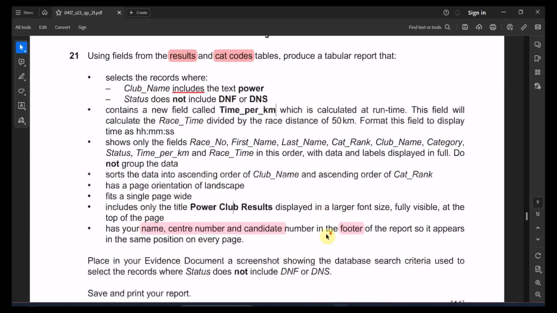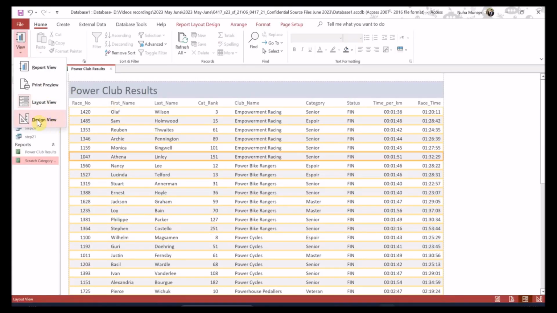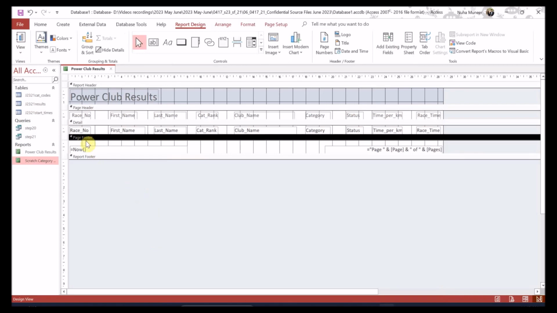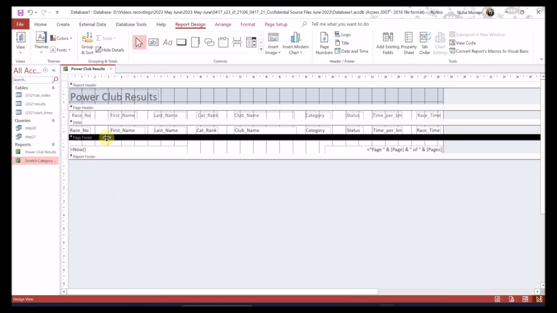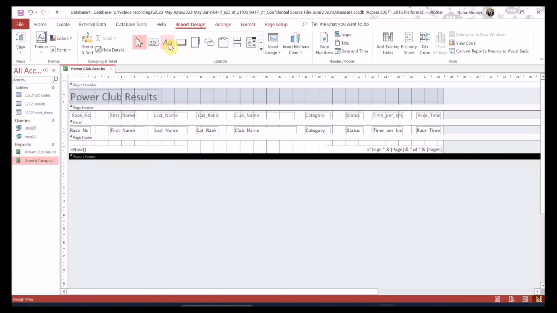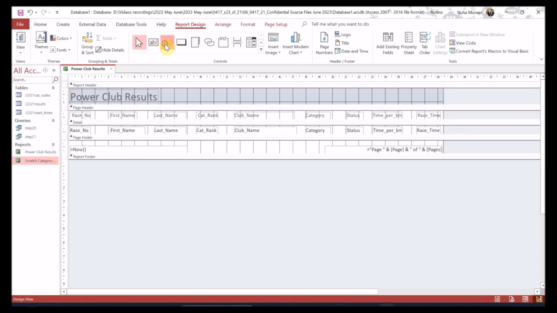And the last point is you have your name, center number, and candidate number in the footer of the report, so it appears on every single page. That point is very important. As you go to the design view, you will notice there is a page footer and there is a report footer. Whenever you put something on the page footer, it's going to be repeated on all the other pages. In our case, we have 2 pages, so it's going to be showing on both pages. If you put it on the report footer, it's going to appear only on the last page. So we want the name and candidate number and center number to appear on every page, so just take the label and you may put it here on the footer.